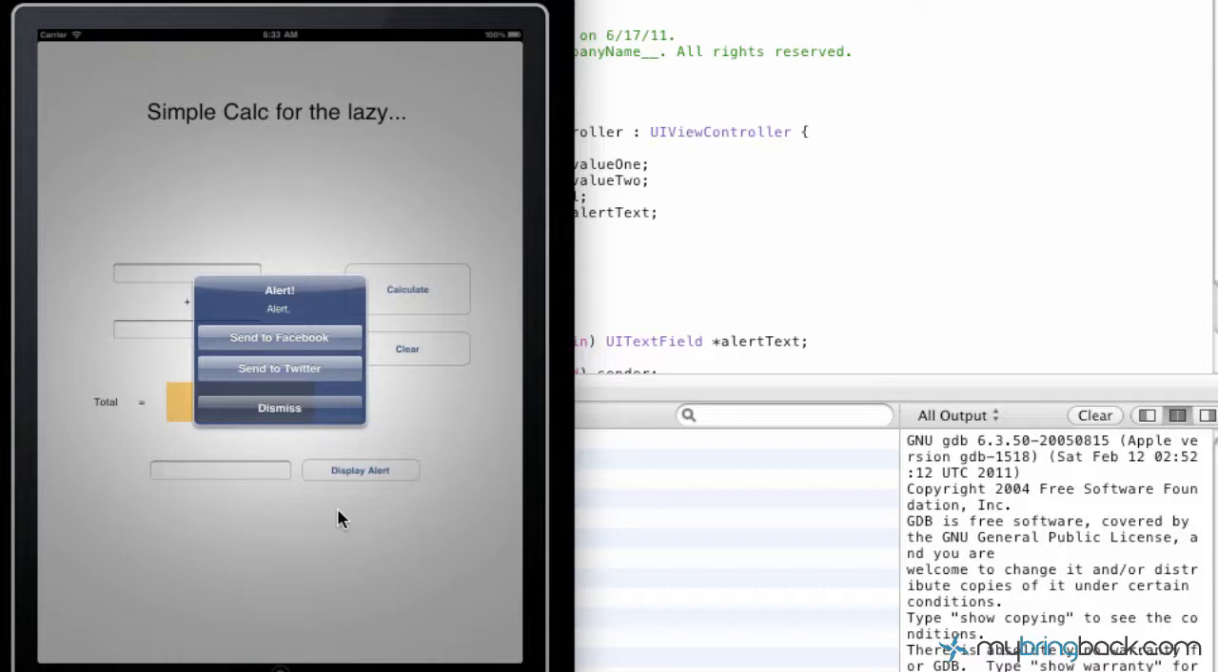And where we're at now is assigning those buttons values. Where that becomes important is right now the application doesn't know the difference between the send to Facebook, the send to Twitter, or the dismiss, as far as what we want to do with the buttons in the future. So first we have to identify the value, and that's what we're going to do today.